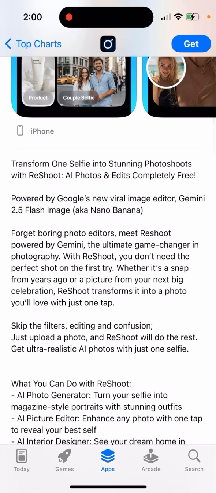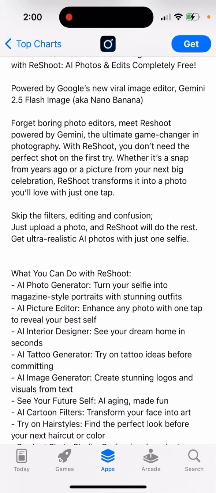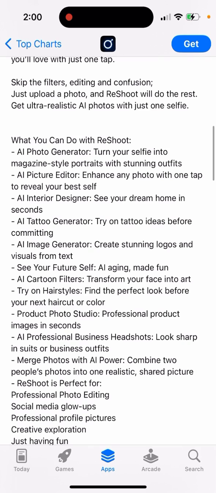Powered by Google's new viral image editor, Gemini 2.5. Skip the filters, editing confusion. Just upload a photo and ReShoot will do the rest. AI photo generator, AI picture editor, AI interior designer, AI image.